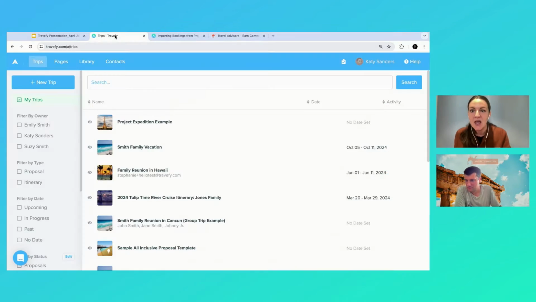So if you are new to Travefy, some of this might look a little new to you, but we do have an FAQ tutorial that I'm putting in the chat right now, so that this is exactly what I'm walking through. I'm going to share my screen again here, and I'm going to go into Travefy because the first thing I want to walk you through is what you need to do first. So if you're already using Travefy, how to get your Project Expedition account set up in Travefy. So I'm going to walk you through this.